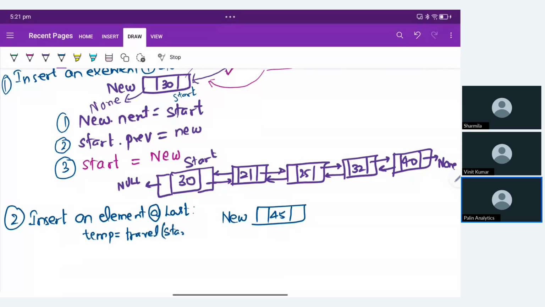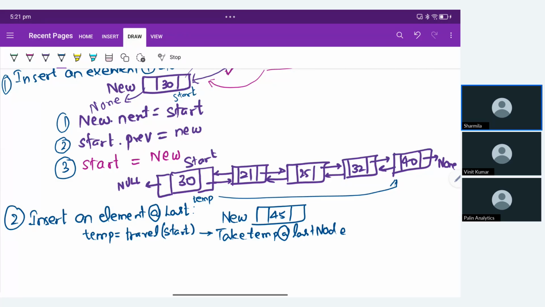Okay, so when this function runs, it will take temp to the last node. So temp will start from this position, and when this function runs, temp will reach this position. Okay. And once temp has reached the last position, now what do you have to do?